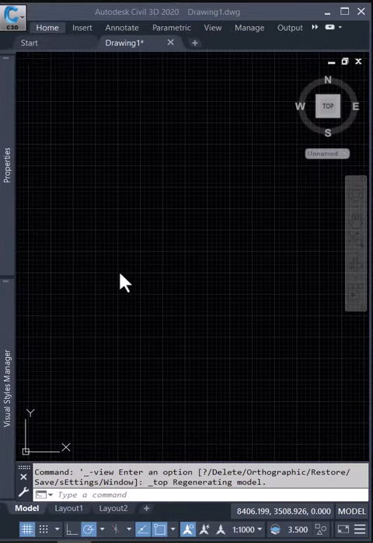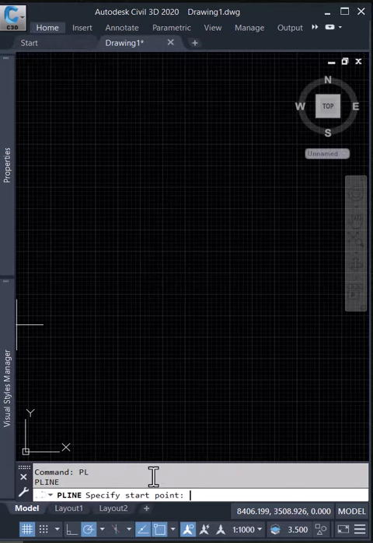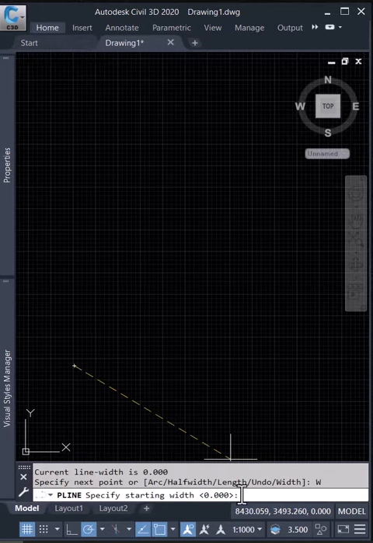Okay guys, I want to make a 3D wireframe with a polyline. So just type in on your command bar polyline, PL, enter. So I'll type in, click on width. So I'll make this as 5 as start point, enter, 2 as end point, enter.